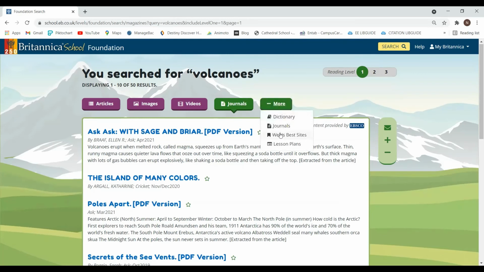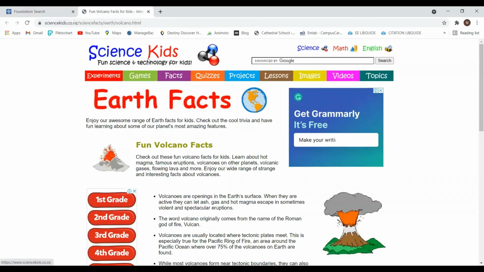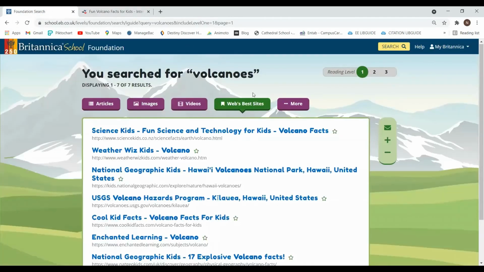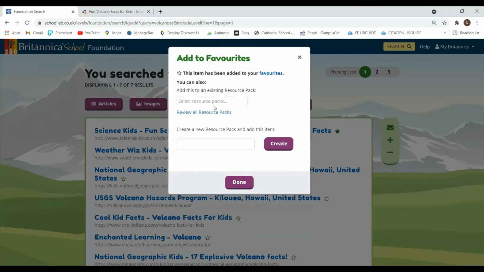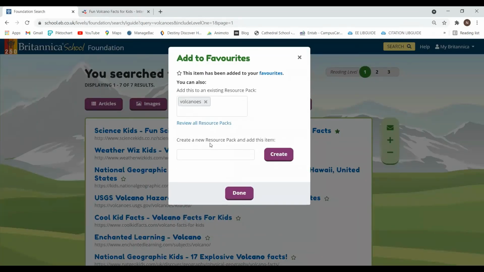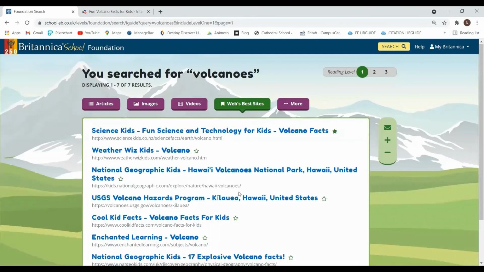Okay, and again, the Web's Best Sites. I click on this website, okay, it opens up. I think that the information in this website is relevant. So I go back and I put it in my favorites and in my resource pack. Okay, now I have gone through all the information and now I want to see what information I have collected. So I will go over here and I will go to my resource packs.